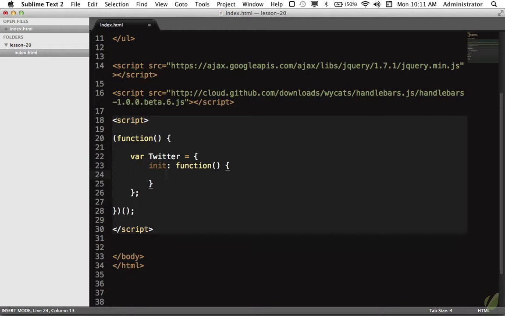Now, as you should know by now, within an object literal method, most of the times, this is going to refer to the object itself. So in this case, this will refer to Twitter. So if I want to call a method called doSomething, I could either do twitter.doSomething, or I could do this.doSomething. So we're going to set some properties on it.